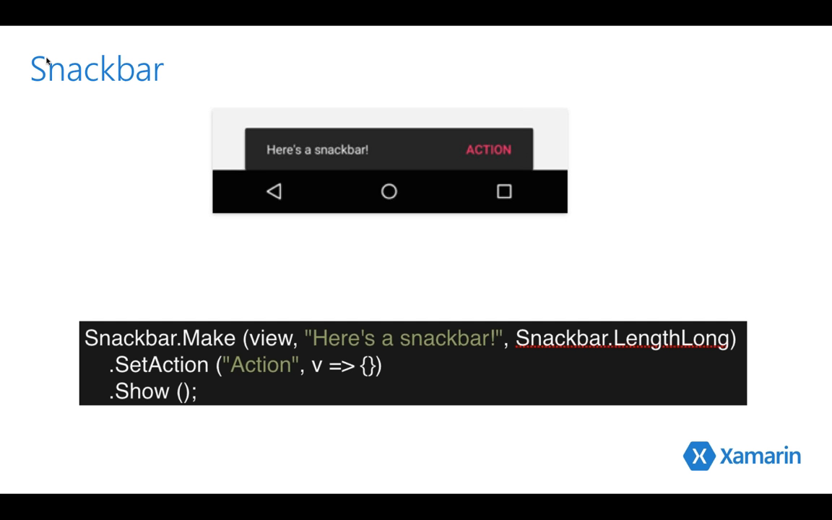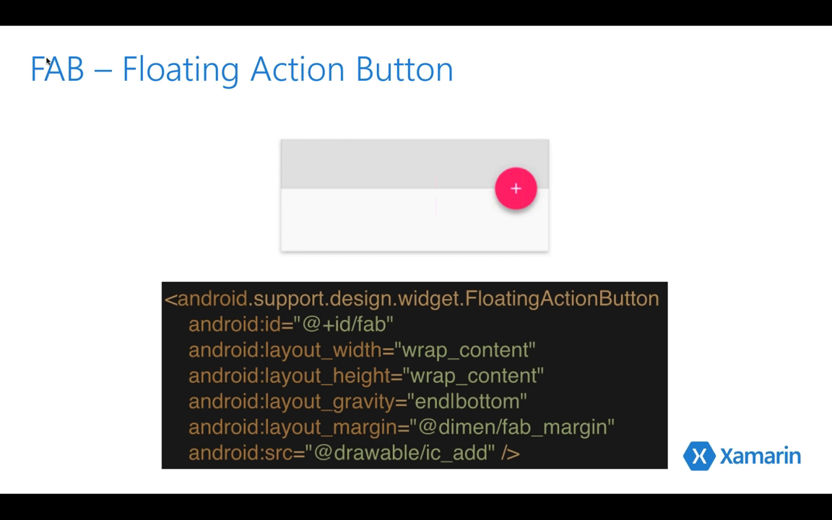The snack bar is just like Toast, but you have an action that you can call back to. I really like the snack bar. It's one of my favorite little widgets. And you can specify if it's going to be up for a long time, a short time, whether it's all the way across the screen or not. It's really, really nice to give a message, and you can pop it up right on the bottom of the screen. The difference here between Toast and the snack bar is that you have to pass it a view that it needs to essentially anchor on down at the bottom.